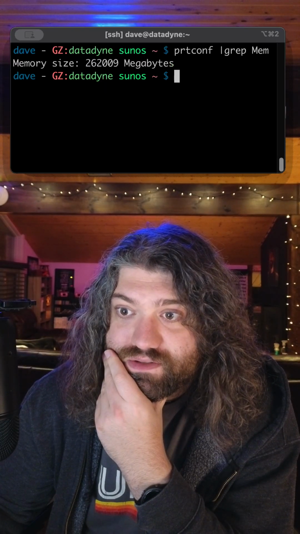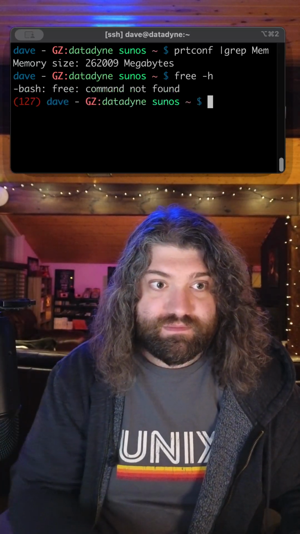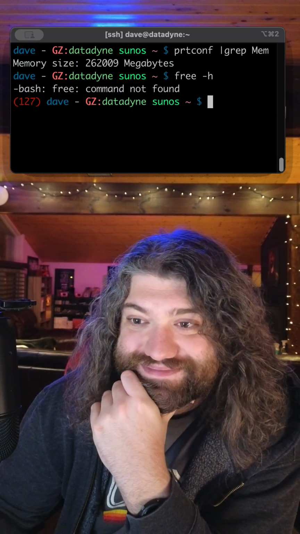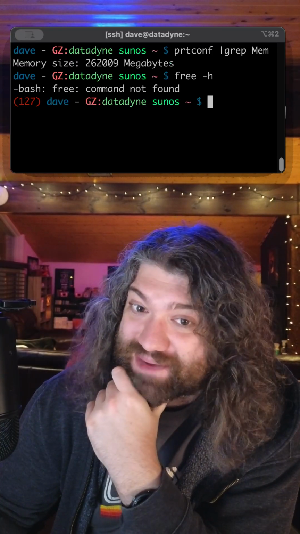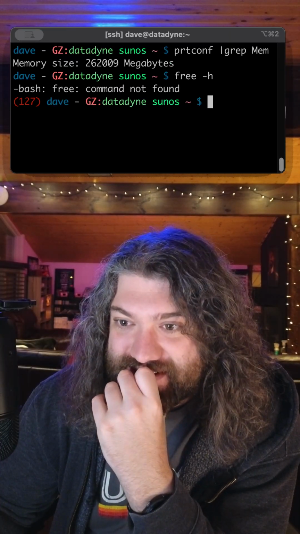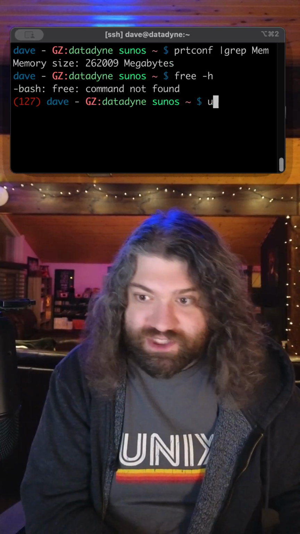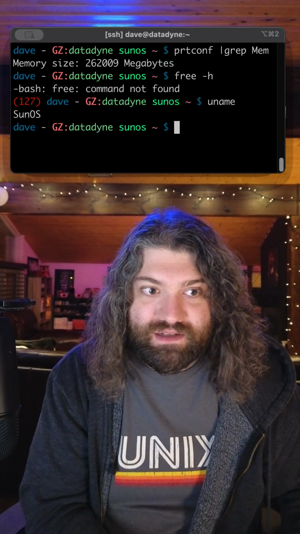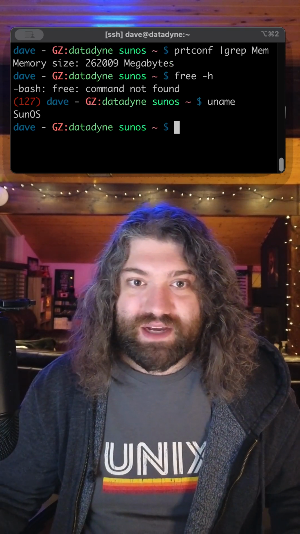You can sew free-h though. Can I? Does Illumos have the free command? Or is that not portable? I should probably make a video on that. But yeah, remember, this is an Illumos machine. Sun OS. So I'm not going to have the stuff that you guys are talking about.